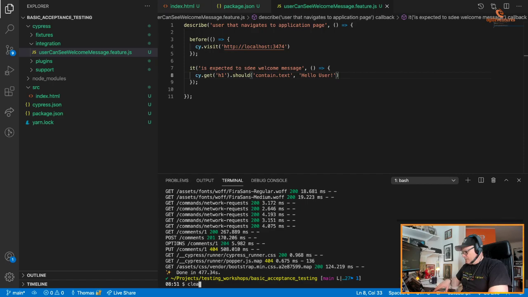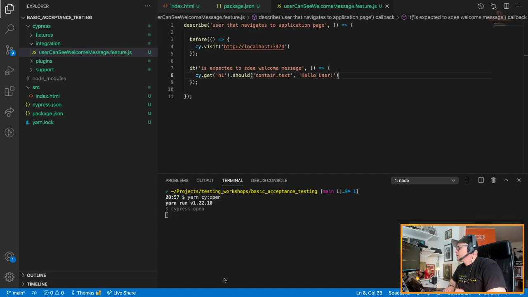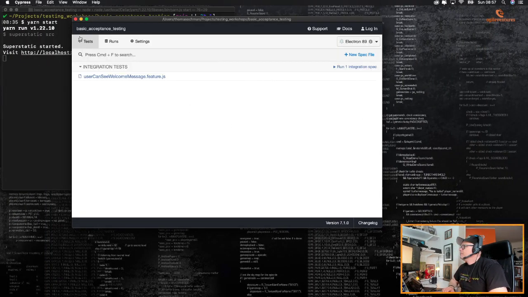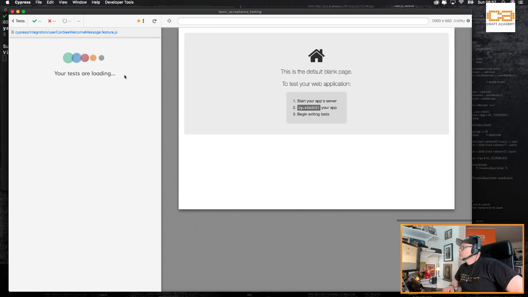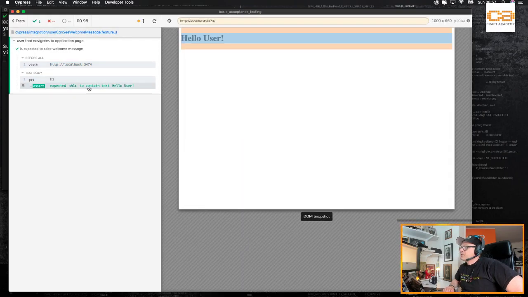If you look at my terminal, I will now execute the ciopen command, and that will start this runner again, and you can see the new file. I've removed all the other example files, right? And we can see "user can see welcome message" feature, and we're gonna start this one, and it says hello user, and our assertion is going green.